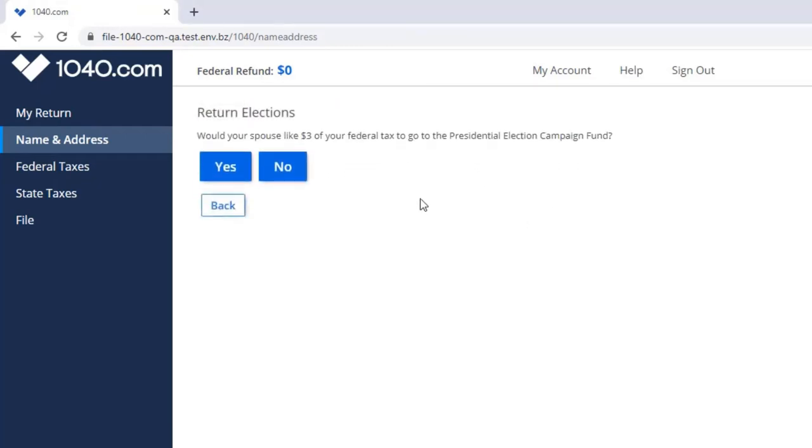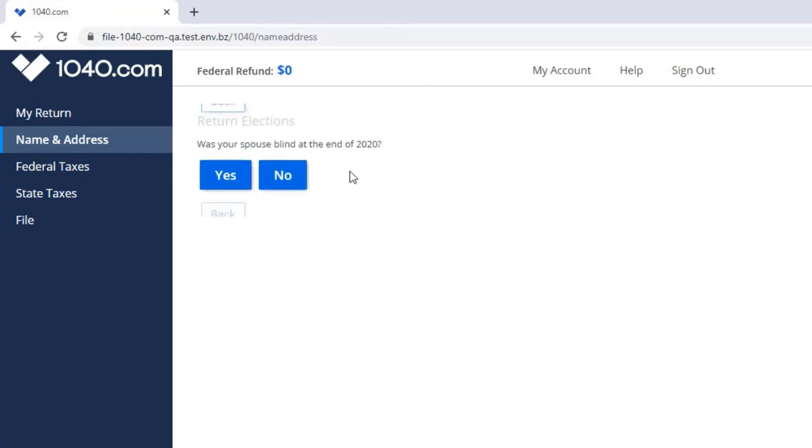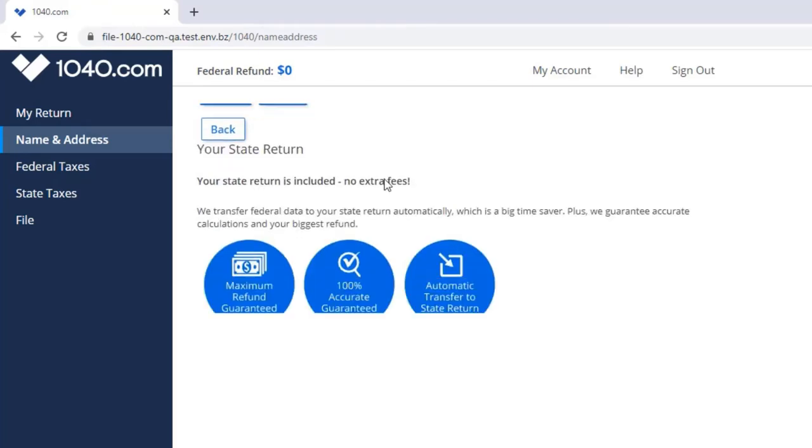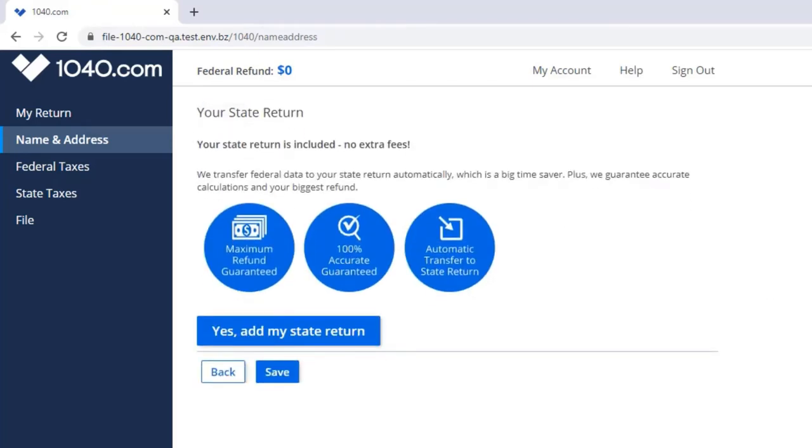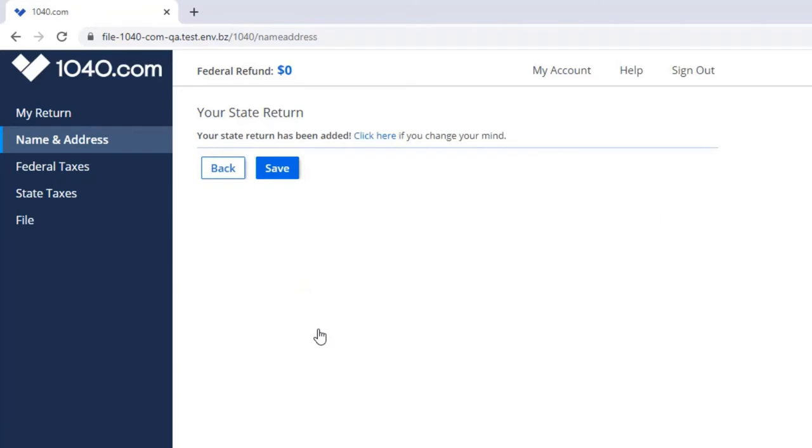Okay, so now we have in the information for both the taxpayer and the spouse. We've answered all the questions that we need to about those two individuals. That's for your federal return. But you can also have your state return done on 1040.com, and it's very simple. So if you want to do your state return, you just click Add My State. The information that you add will flow to your state return. You'll only have to fill out a few screens on your state return if there are some things that you need to adjust or change.